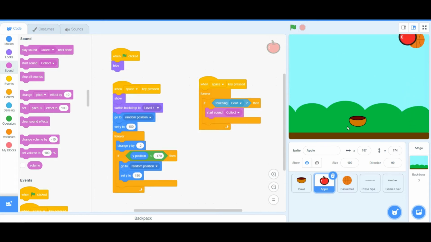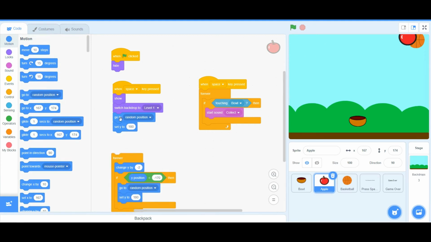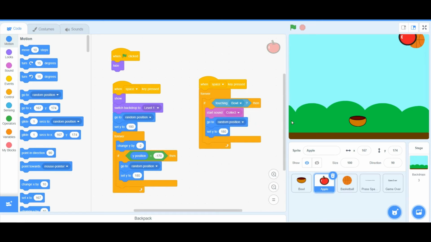So every time it touches the bowl, I have the collect sound, and I want it to go back to the random position because I don't want it to fall all the way to the floor. So I will take what I had just now, I copy and paste again. Let me put it back. Okay, so press spacebar to start. When I collect, it should always start from the top again. So now we have managed to successfully set all of this.